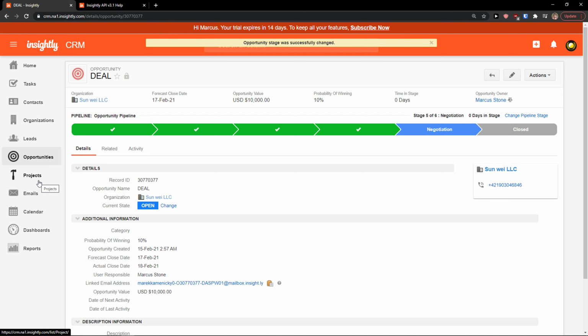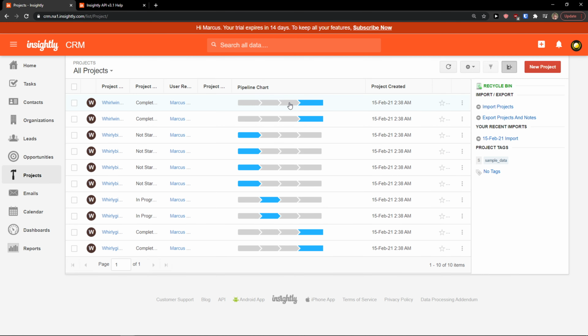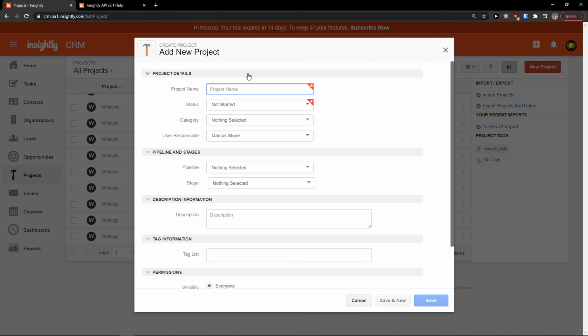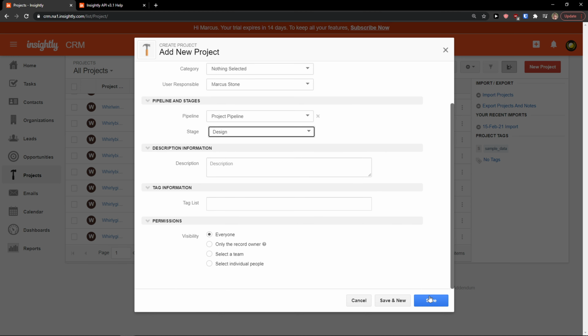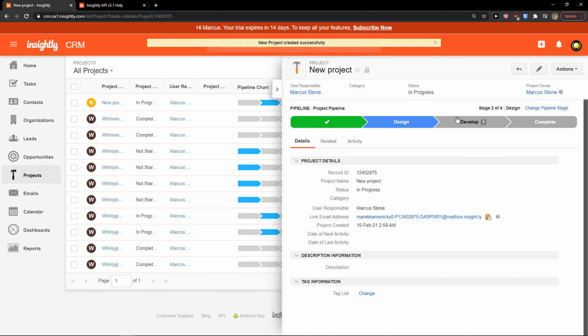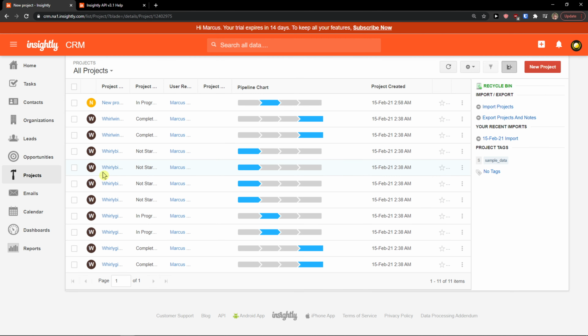Then you just go again here to projects. And you can simply, same style, create a new project. Project name. Status: not started or in progress. User responsible. Pipeline. And now it's design, develop, complete. Again, you can simply add a simple project and click save. And really simple, really easy. As I mentioned in the beginning, like every tool, it's so damn simple to use.